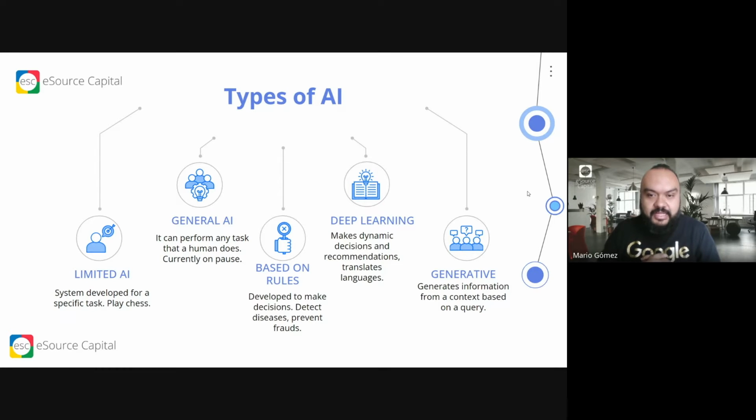Let's understand specifically, as I was describing, that there are different types of artificial intelligence. We see limited artificial intelligence. This is a system that's developed for a specific task. The most popular one that we all knew in the past was the one they created just to play chess. That's why it's limited AI, because I cannot have a conversation with it and I cannot ask it to do anything different. The only thing it can do is play chess, because there's only one specific action that it can follow.